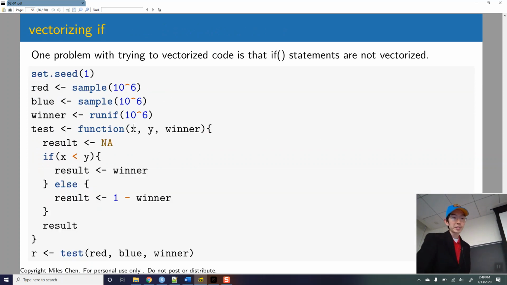Here is one issue when you're trying to vectorize: if statements are not vectorized. This gets cut off, but this will result in a warning. I'm just saying red is some value, blue is some value, and we compare whether red is greater than blue. If it is, we want to pull out some value from the winner vector. The winner is actually vectorized itself.